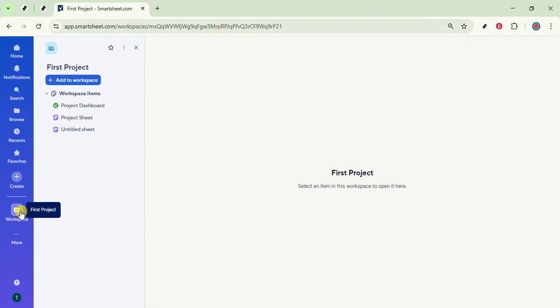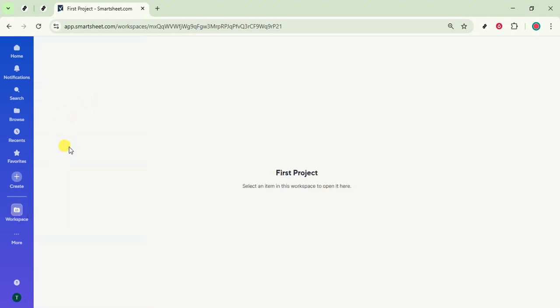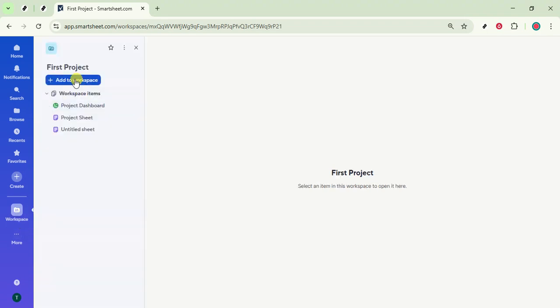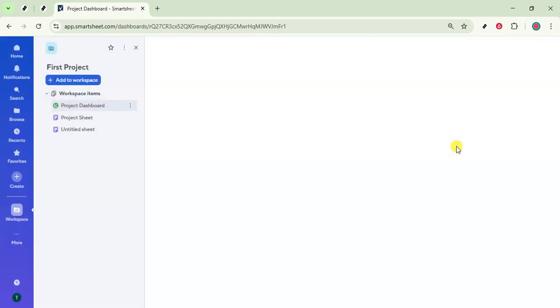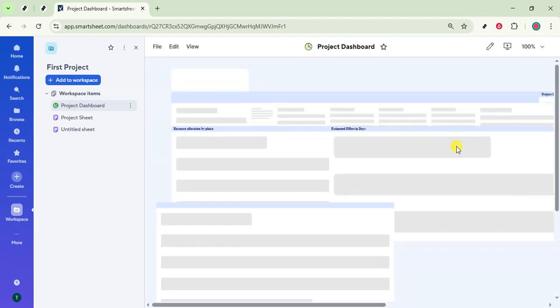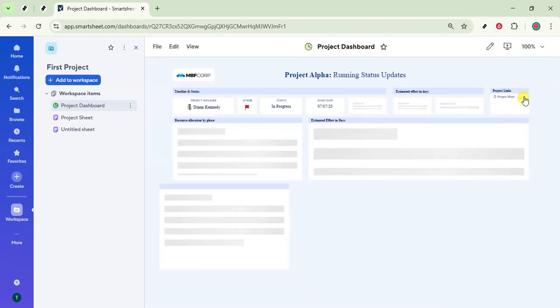Next, open Workspaces. Choose the workspace where you want this report to live. Creating the report inside the correct workspace keeps your content organized and inherits the right sharing permissions, which helps avoid access issues later. If you don't immediately see the workspace you need, use the search bar at the top to quickly locate it.